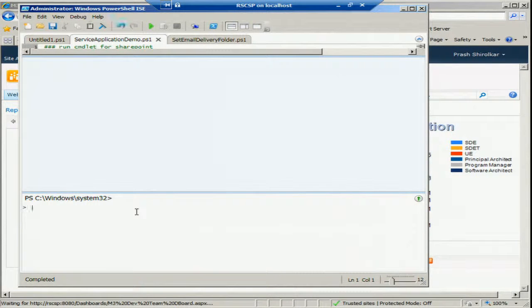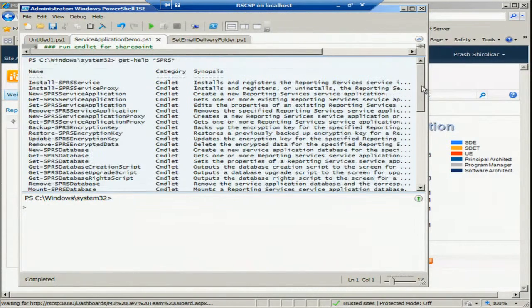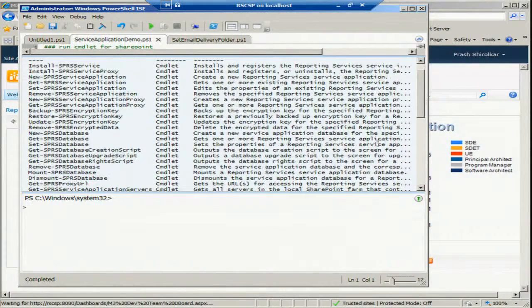So PowerShell, what I wanted to cover is what do we give you in terms of the PowerShell capabilities. And the first thing I want to get to you is use the SPRS prefix. With that, you'll be able to get the list of all our PowerShell commandlets. I'll give you a very brief 101 on these PowerShell commandlets.